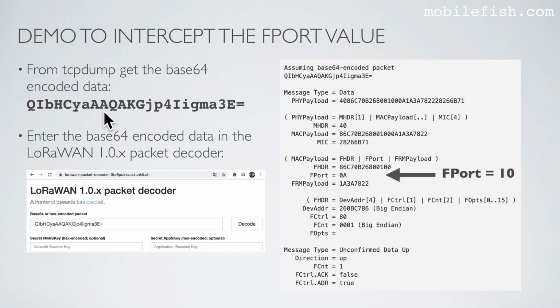From the TCP dump, get the base64 encoded data. This is the online LoRaWAN packet decoder. I've pasted the base64 encoded data in this field and pressed the decode button. As you can see, I've not entered the network session key or the app session key. And this is the output. And here is the FPort value. That is 10 decimal. And this is hexadecimal.